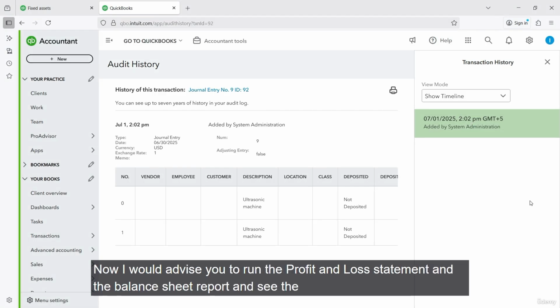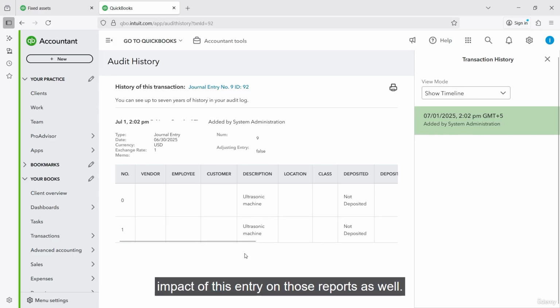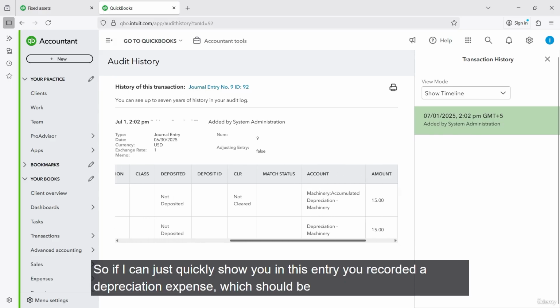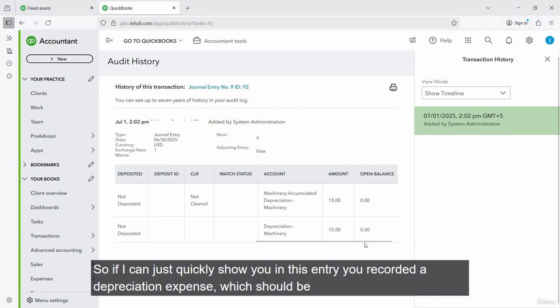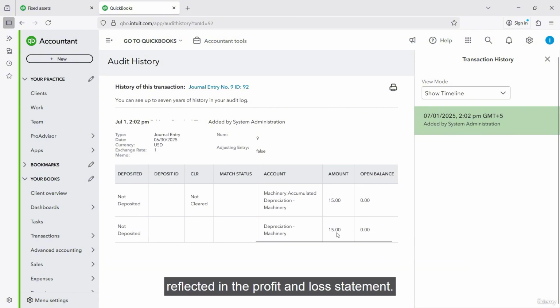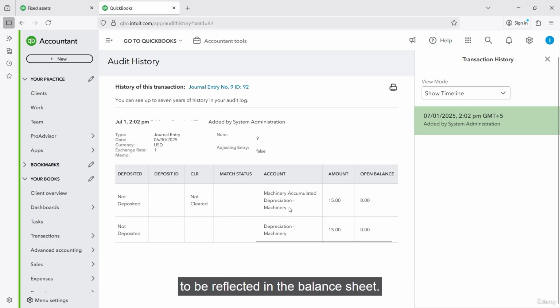Now I would advise you to run the profit and loss statement and the balance sheet report and see the impact of this entry on those reports as well. So if I can just quickly show you, in this entry you recorded a depreciation expense which should be reflected in the profit and loss statement, and you recorded the accumulated depreciation, which means that you reduced the value of this asset to be reflected in the balance sheet.